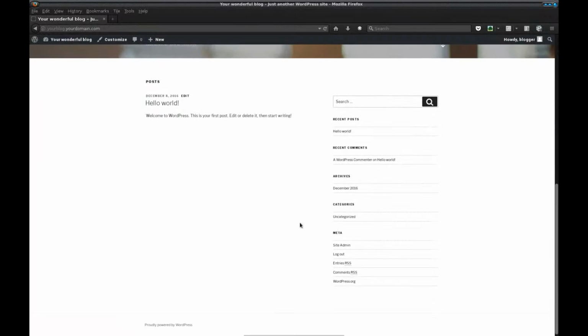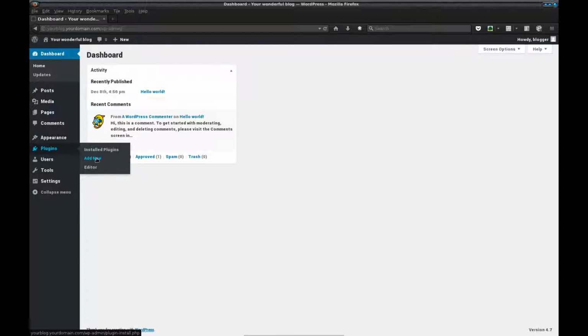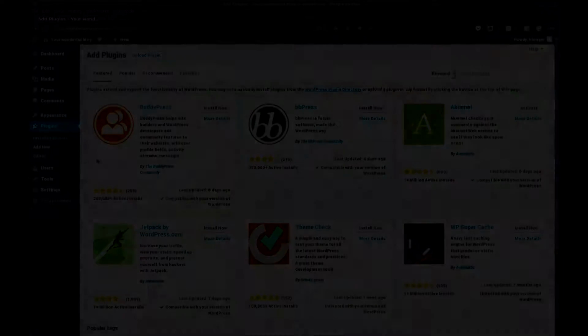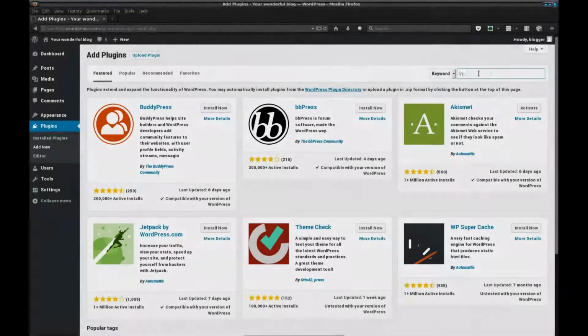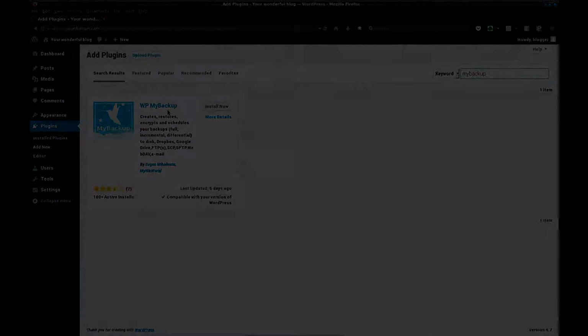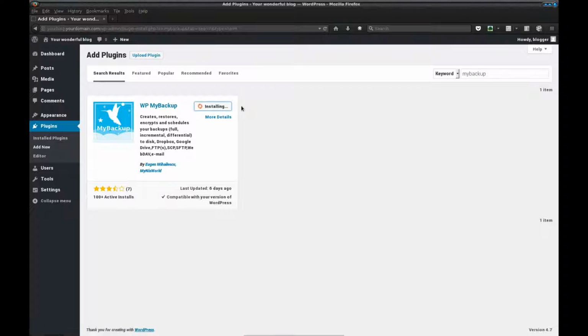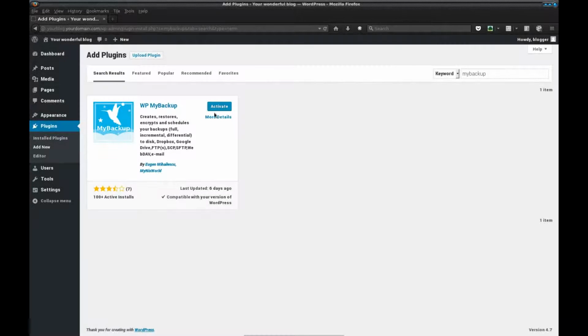Open your WordPress website, then go to the administrative page. Click the Plugins menu, then choose the Add New option. Search for the MyBackup plugin by typing the word MyBackup. The plugin should be called WP MyBackup. Once you find it, click the Install Now button and wait until the installation is completed. It may take a few seconds. Once installed, click the Activate button. This will activate the plugin so you may use it within the WordPress administrative section.